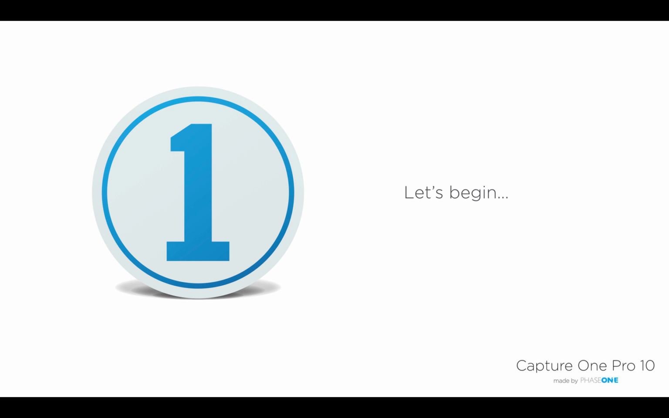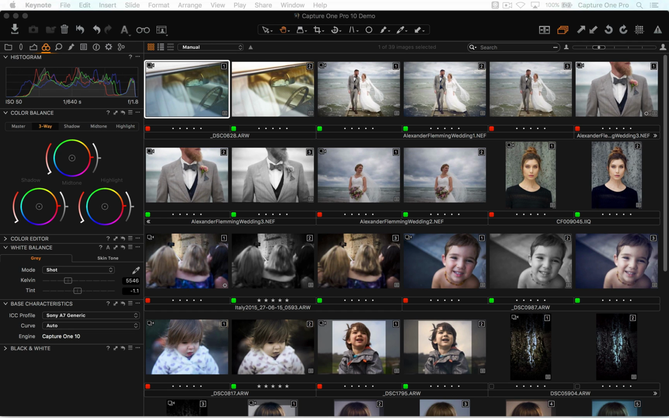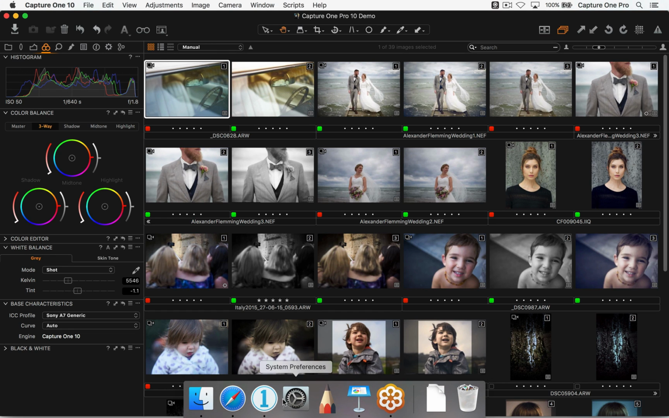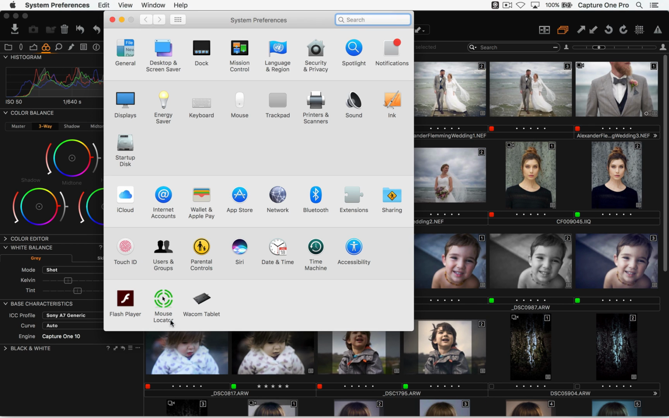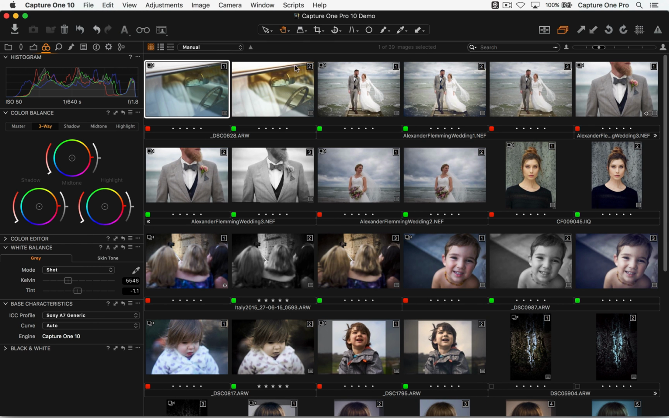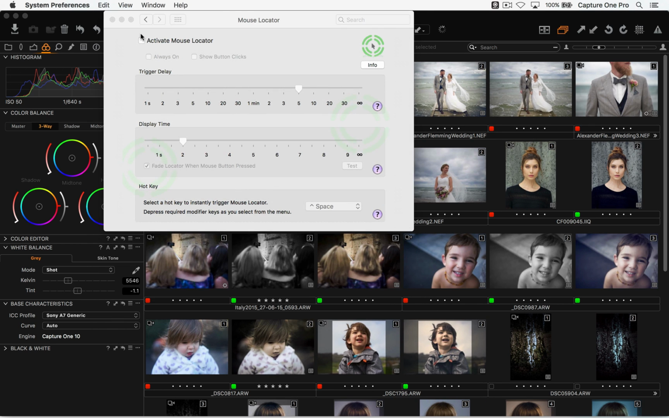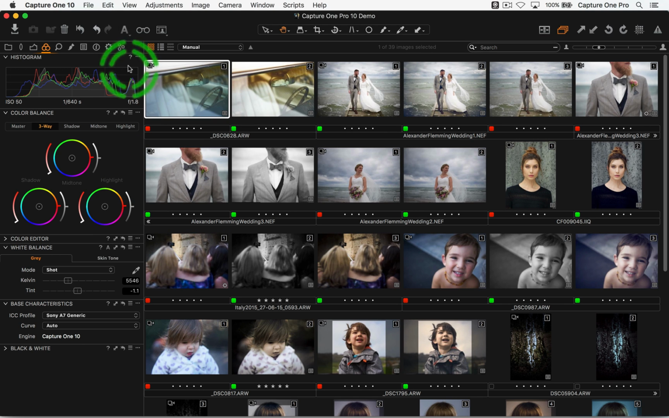So let's come out of this and go straight to Capture One. To help you see the cursor, let's just turn on Mouse Locator. And then that way, just to help you find the cursor, you'll be able to see that up on screen. So this morning, as usual, this is the second run of the webinar.